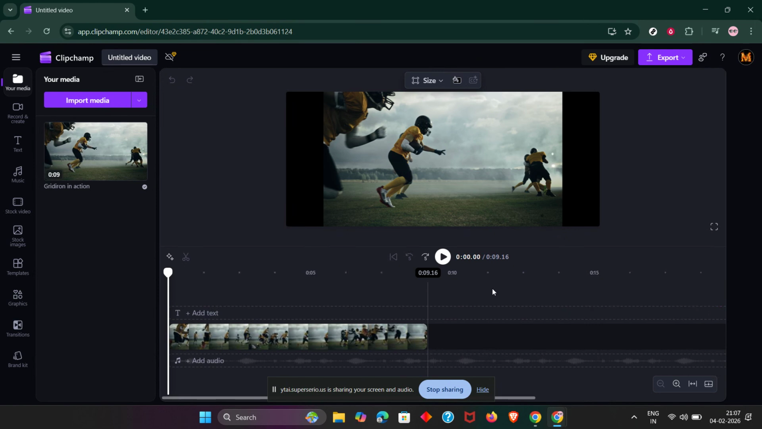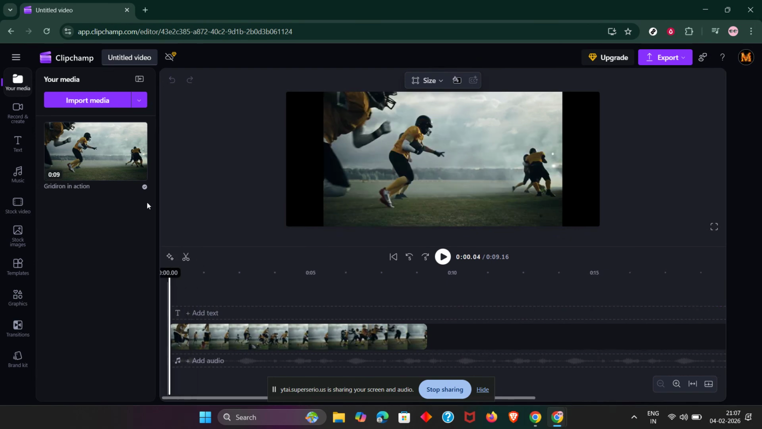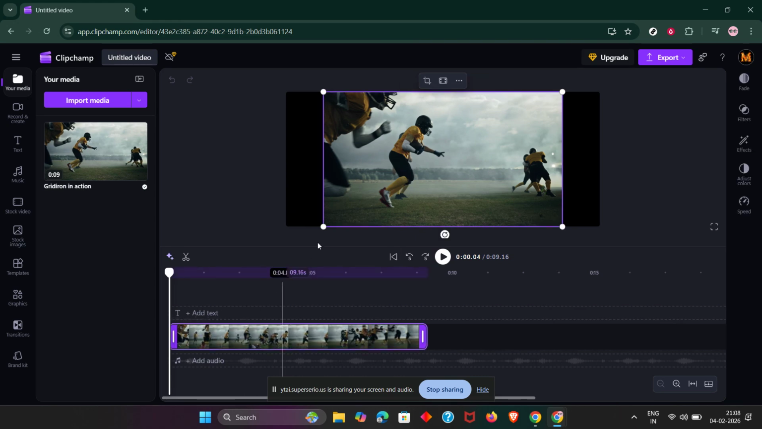First, open Clipchamp and start a new project, or open an existing one where your video clip is already added to the timeline. Once your clip is on the timeline, click on it to make sure it's selected. You'll know it's selected when you see an outline around the clip and options appear in the preview and toolbar. Let's start with manual zooming using the crop and fill options.